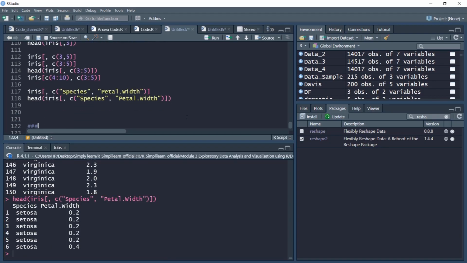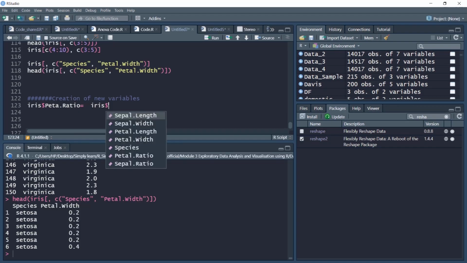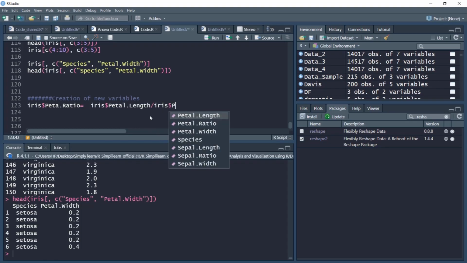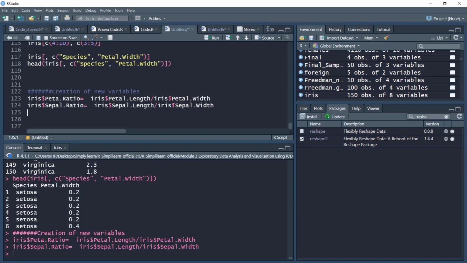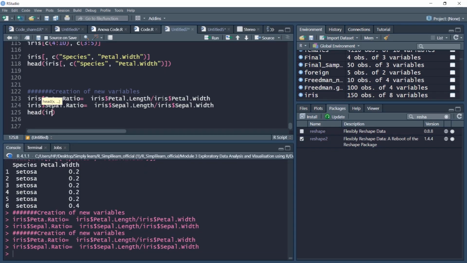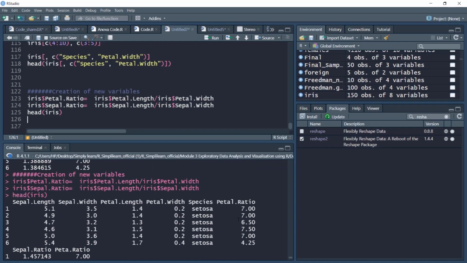Now we'll come to the next step, which is creation of new variables inside the data frame. Let's say you want to create a new variable called petal.ratio, which is equal to petal.length divided by petal.width, and you want to create another variable called sepal.ratio, sepal length divided by sepal width, and you run that as well. Now if I check the header, I will find that new columns are added. You have sepal ratio and petal ratio available. There's a minor spelling mistake which I need to correct. So you get the sepal ratio and petal ratio variables there.